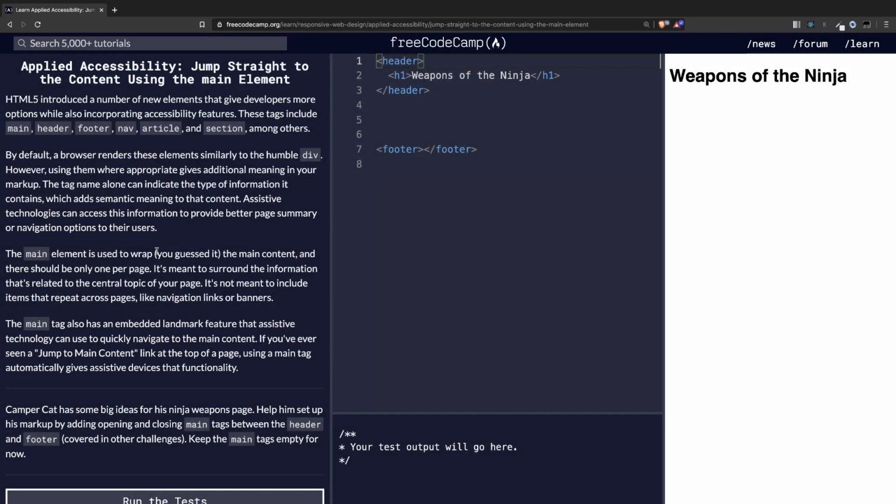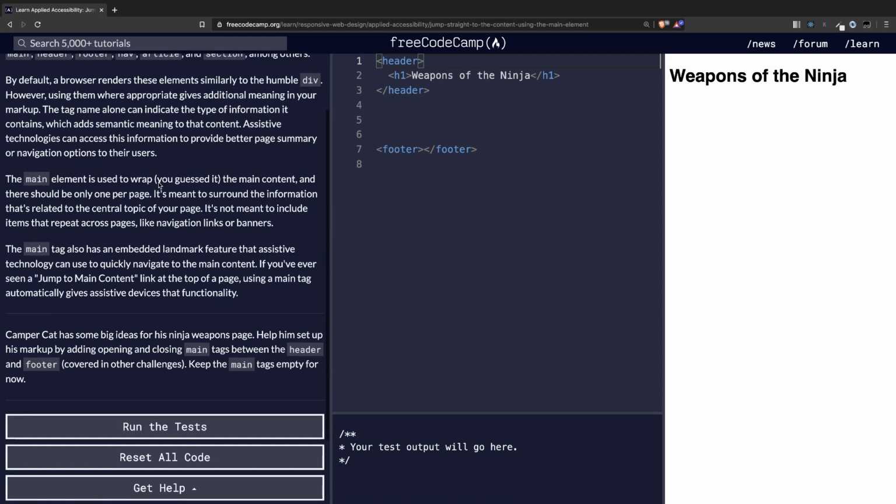Jump straight to the content using the main element. HTML5 introduced a number of new elements, and we learned this in the first section, HTML and HTML5. By default, the browser renders these elements similarly to the div element, so the main, header, footer, nav, and all these. However, using them where appropriate gives additional meaning in your markup. The tag can indicate the type of information it contains, which adds semantic meaning to the content.